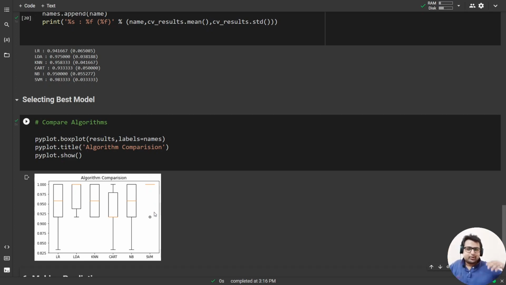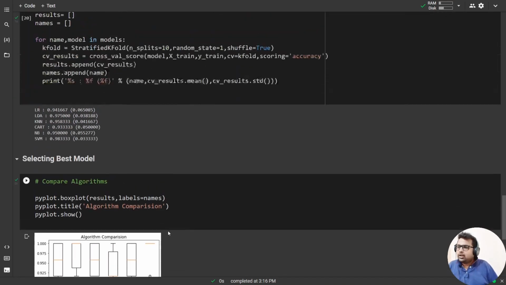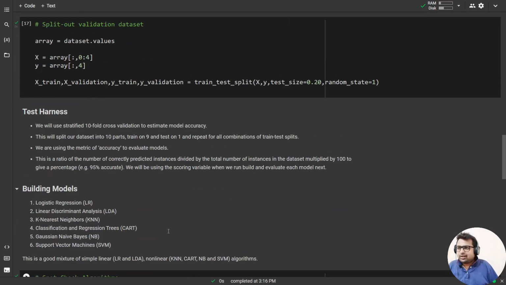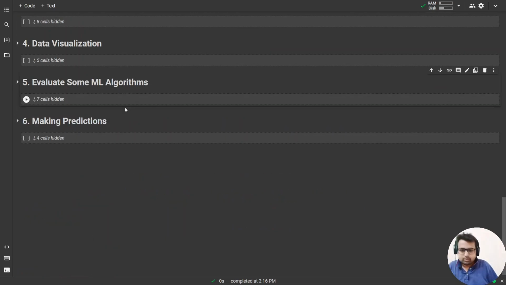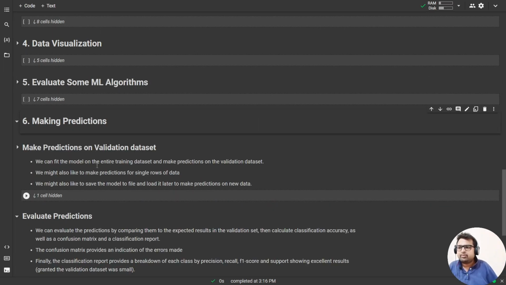And now you might be curious why it is doing so. What is the magic in the algorithm? I will make a video on that. That's great. So we have completed the models and evaluation. Now the final step will be making the prediction.